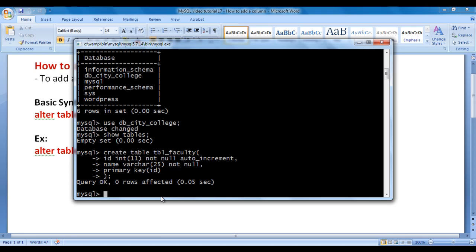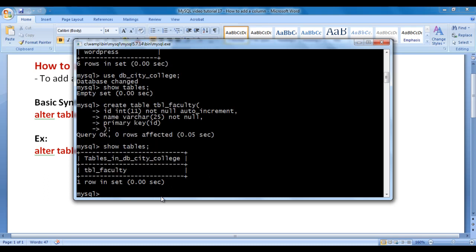Let's see whether the tbl_faculty table is created or not. I say here show tables semicolon, I hit enter. You can see that the tbl_faculty table is created inside the db_city_college database, guys. Let's display the structure of the tbl_faculty table. And how do we display the structure of a table, guys? We say show columns from, then we have the table name.